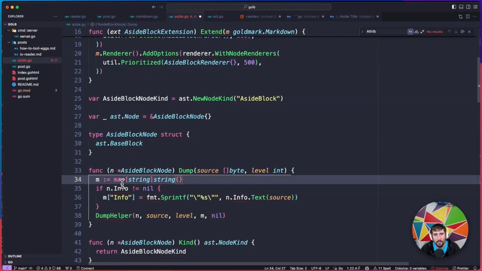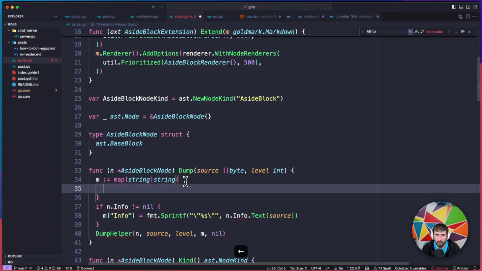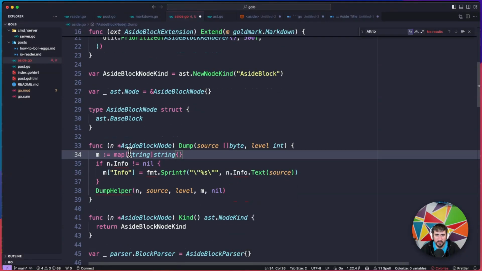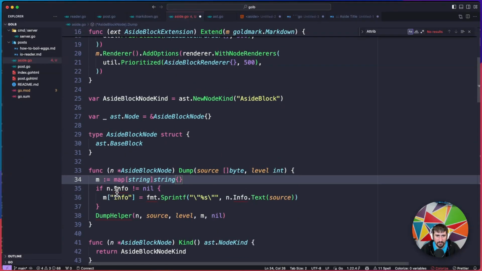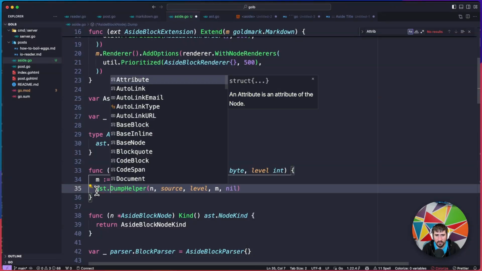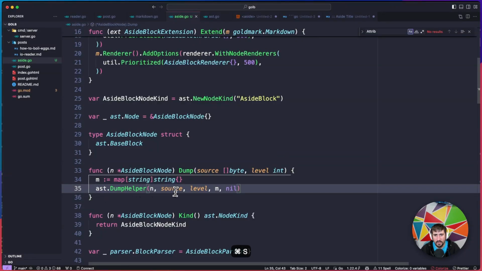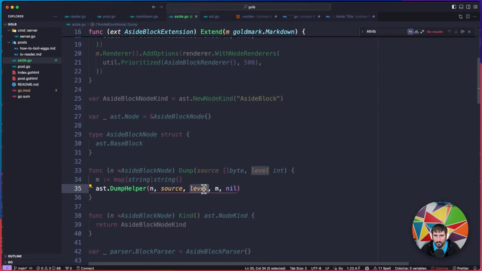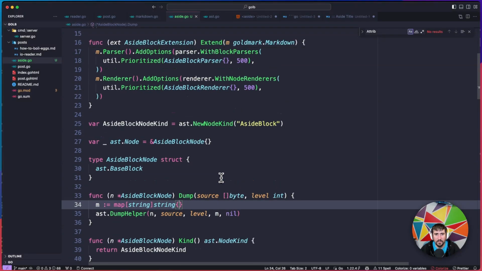out how this worked. So what this appears to do is you normally create a map that has any information that's specific to your aside block, and then I don't need this bit, and then you call the, I think it's ast.dumpHelper, and you pass in all of this information. So you pass in the node, the source, the level, which is like the indent level, and then the map that you want to do, and this is just like a debugging thing. It's going to make debugging a little bit easier.